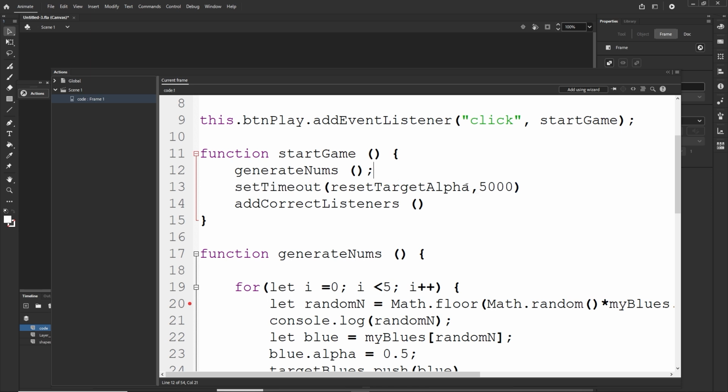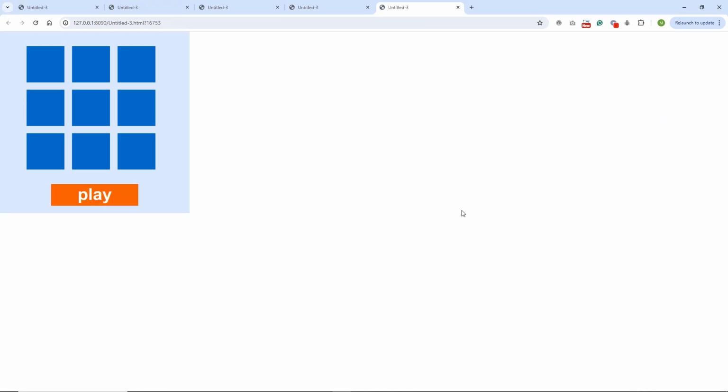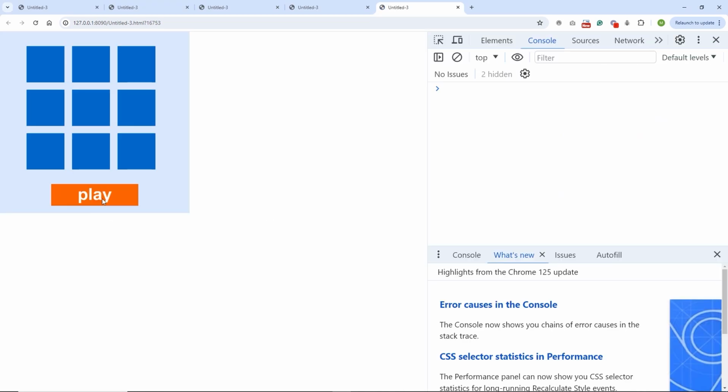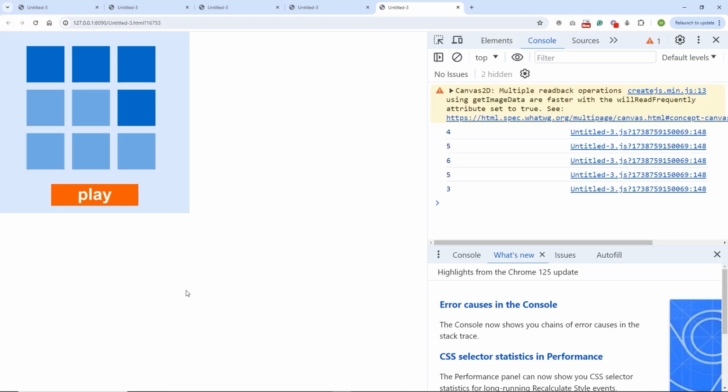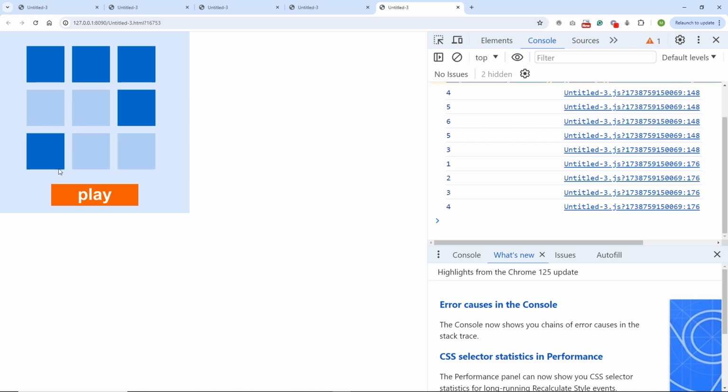And you do not want to have reset target alpha with parentheses, because the calling of the function is done by the setTimeout. But yeah, this is how we have this. I will press Control Enter and click on the button play. I will wait a few moments and they are going to reset. And right now I can click them.